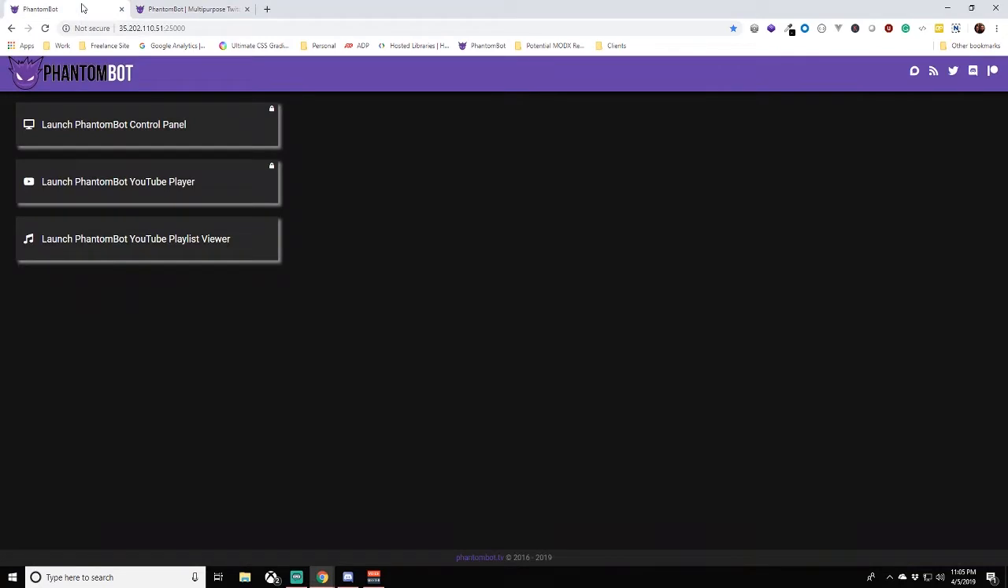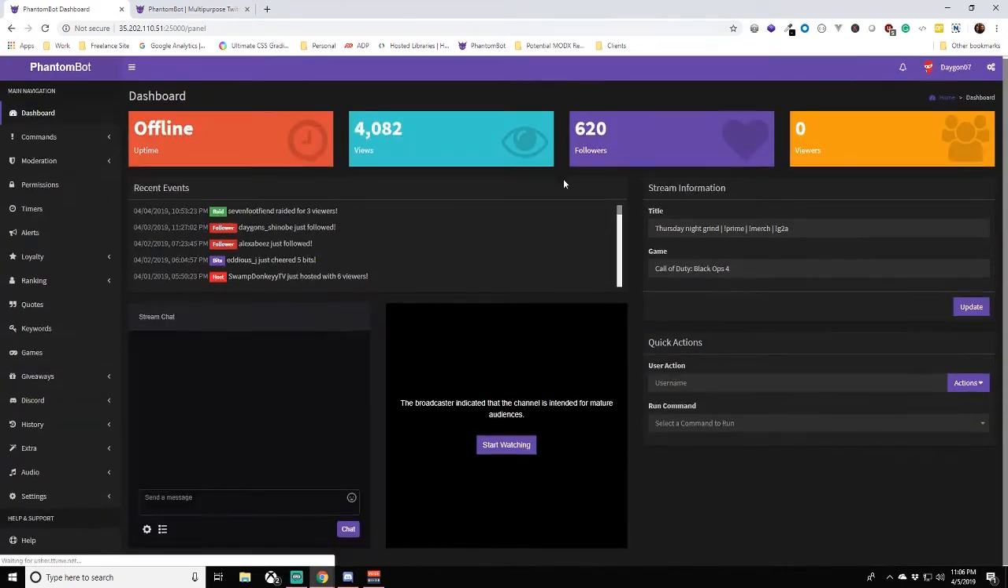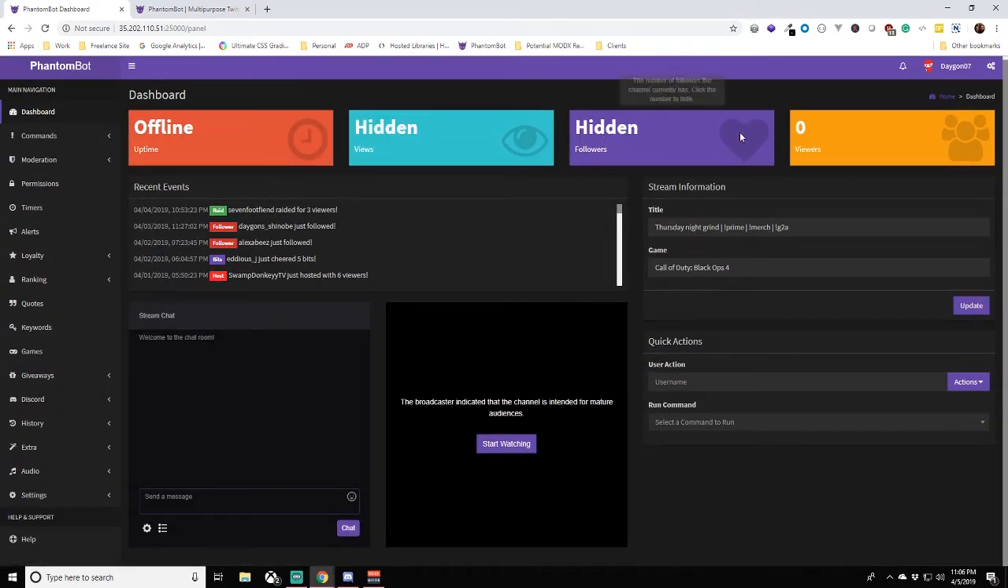Whenever you first get your bot set up, you have this particular window that you're brought to, and you have 3 options. You can go to your control panel, you can go to the YouTube player, or you can launch the YouTube player playlist. You'll notice there are a couple of lock buttons here. That means these are behind a password, a login protect. I've already logged in, but usually you'll see a little login up here.